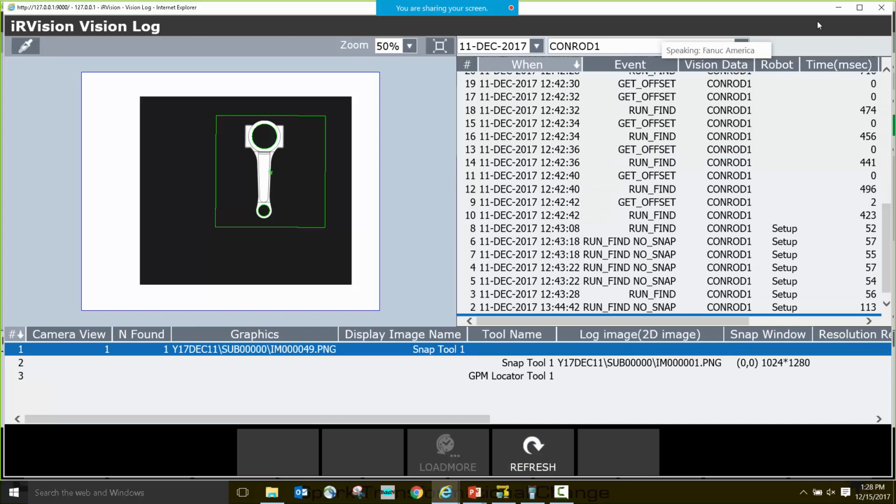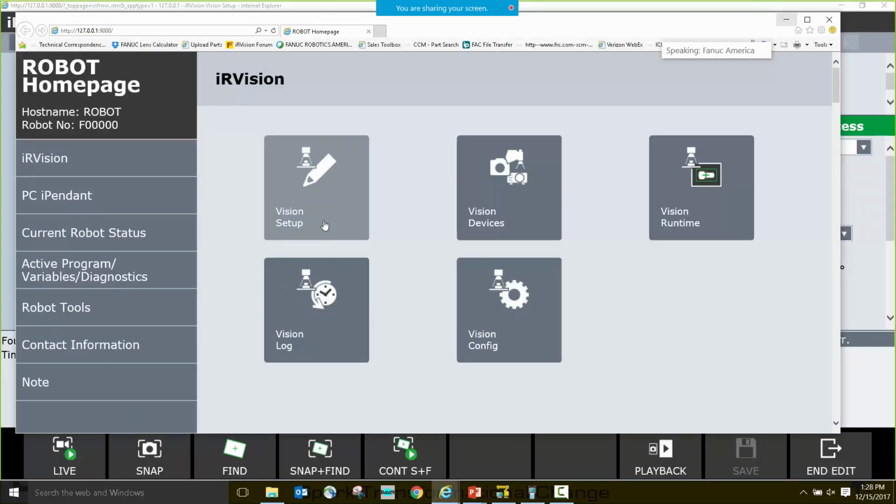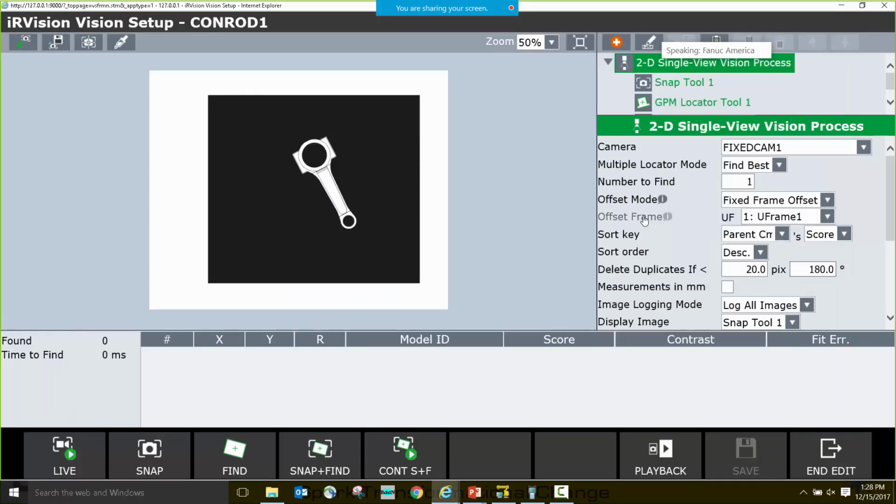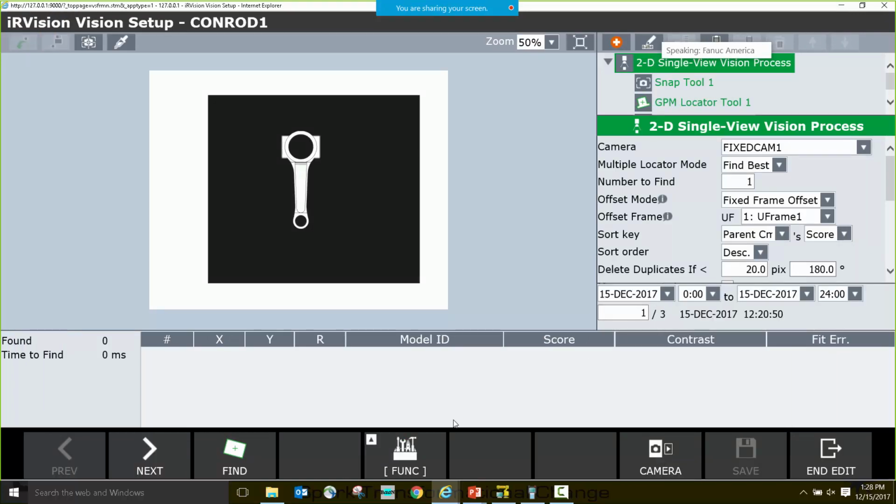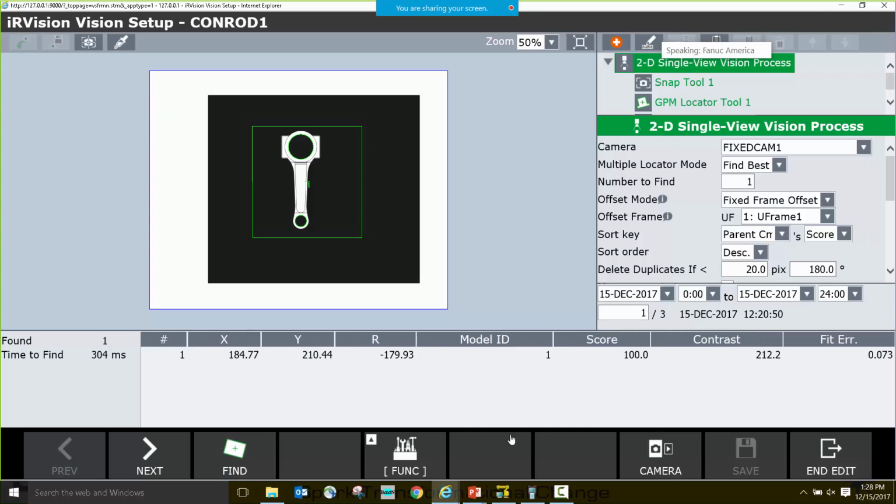But I think the real advantage of logging is right in the vision process. You can go ahead and hit this playback button. What you do there is it'll give you all the images from the log just for that vision process, and the date and time that each one of them happened.